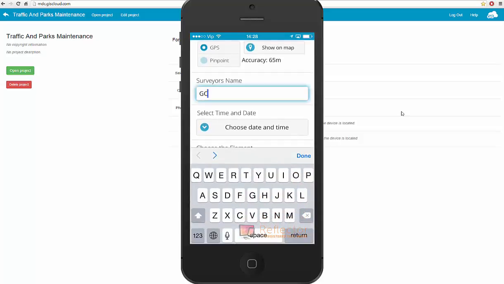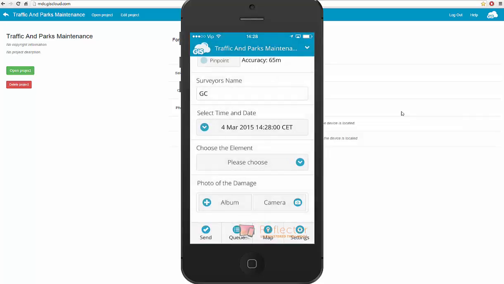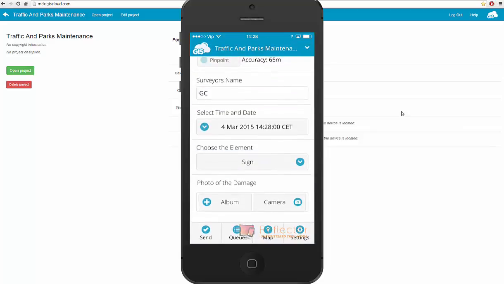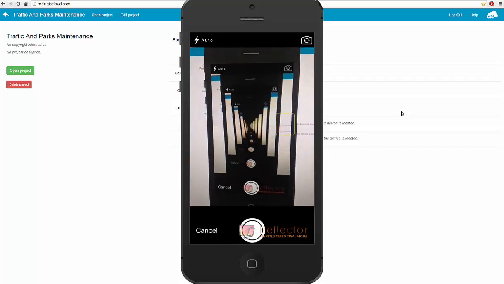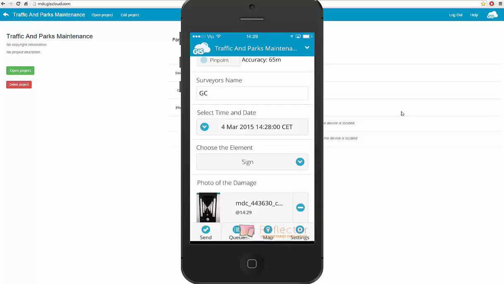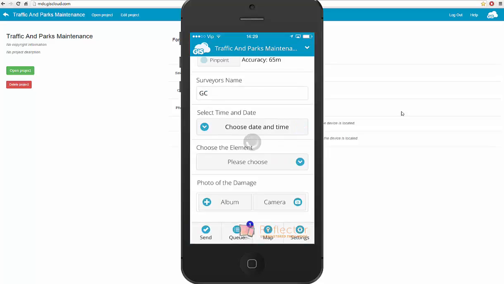I will go ahead and populate my form so that you can see how certain parts of it work. As you can see, I populated my surveyor's name, chose the time and date along with the element of inspection. I will then take a photo and click Send. Let's see how the persistent field looks like after we send the first point.